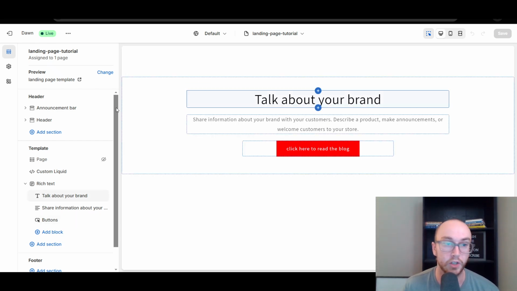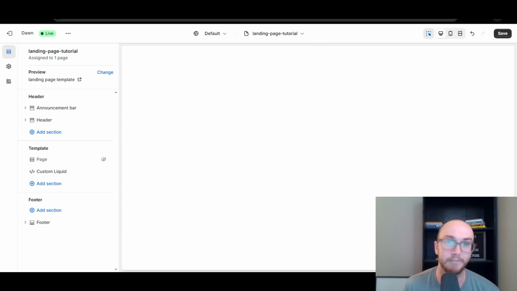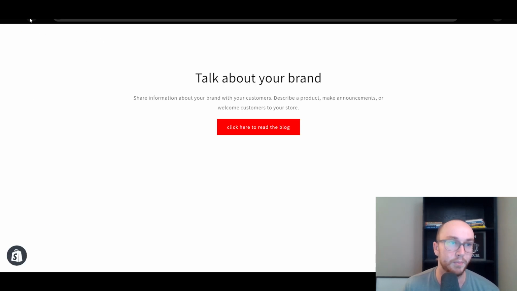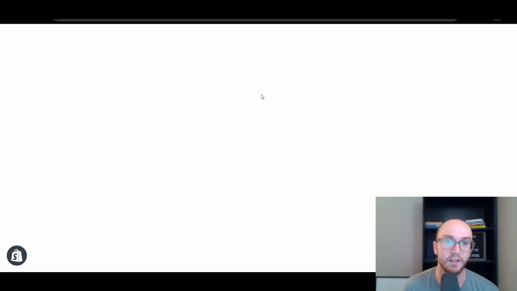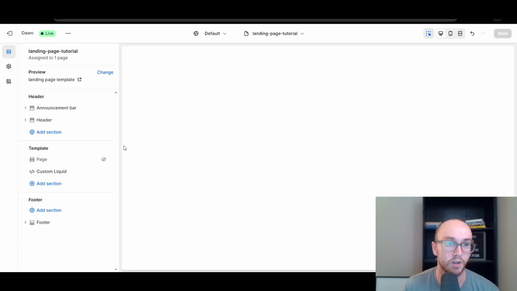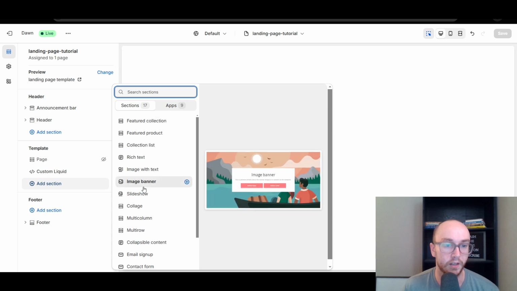So if we want to change this, maybe we want to get rid of the rich text. Maybe we want to add something else. So let's just say save it and see that blank page version. As you can see here, this is just a completely blank page currently. So we're starting from scratch again. We're going to go ahead and click add section.